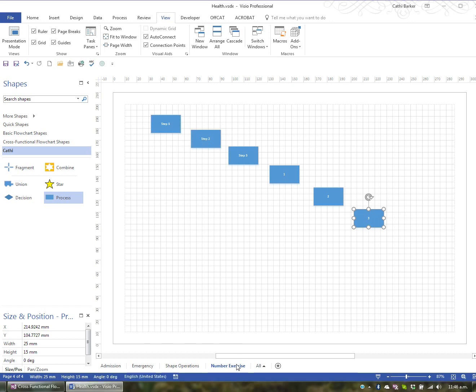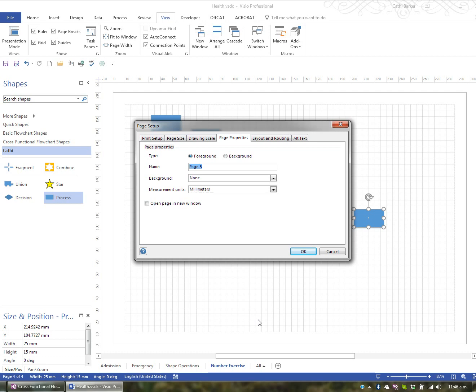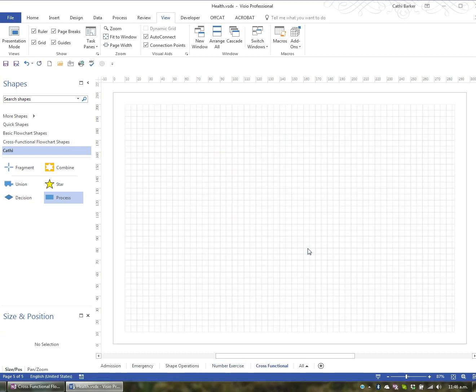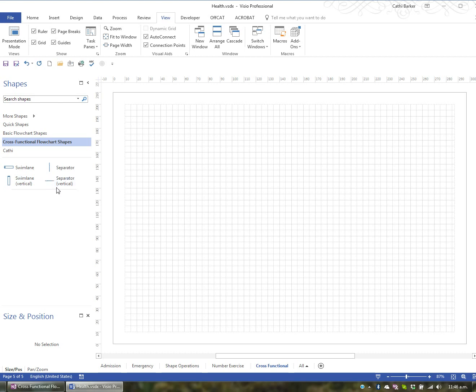I'm going to right-click and insert a new page, and I'm going to call this page cross-functional. And OK. Now the trick with a cross-functional flowchart is you need to use the cross-functional flowchart shape stencil. And this is what I mean about swim lanes and separators.